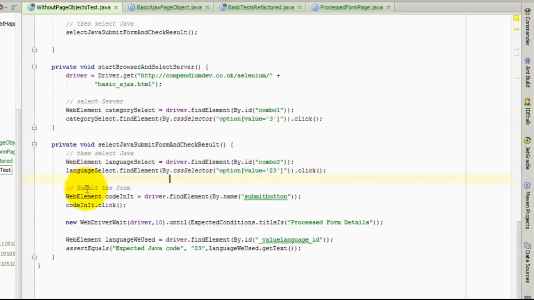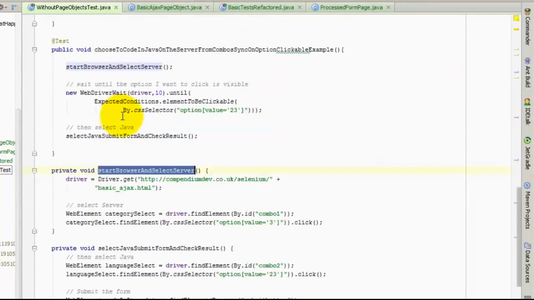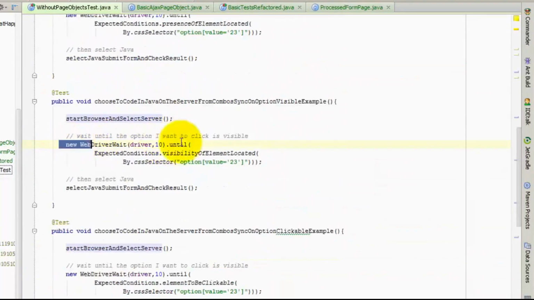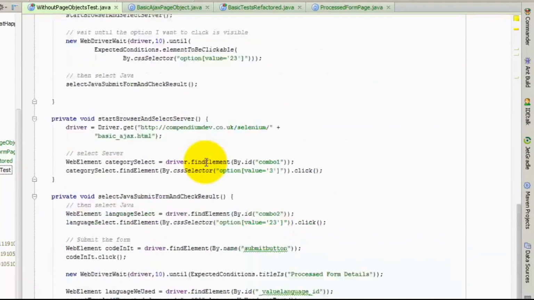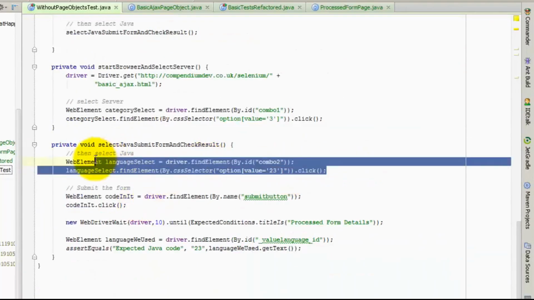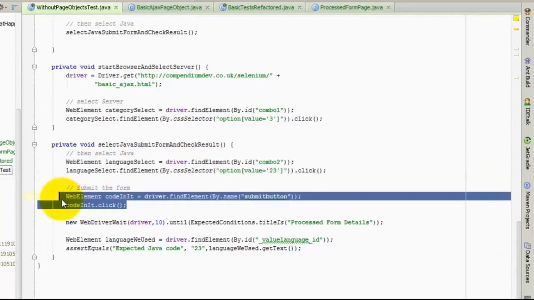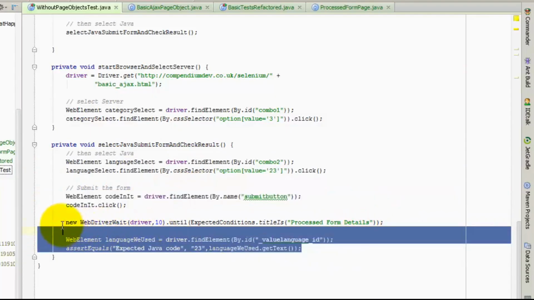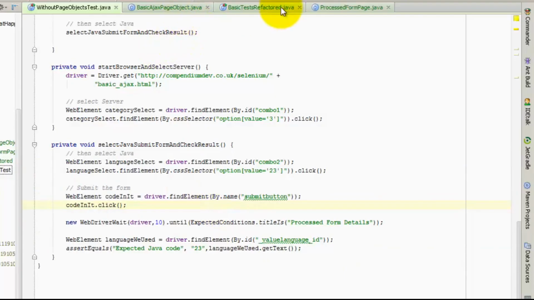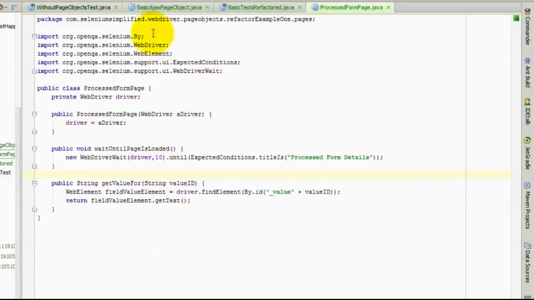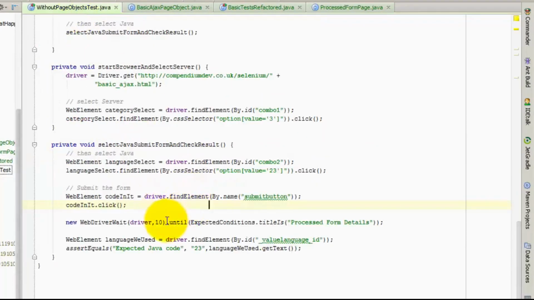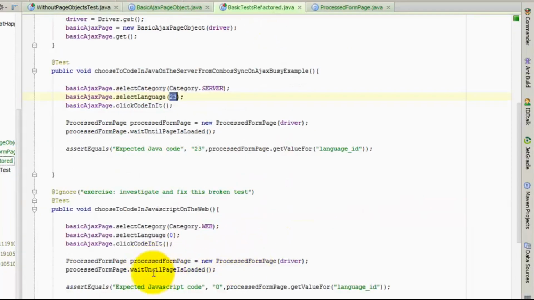And you can see that all the code we had to refactor was in these local methods already, because we'd done some local refactoring. And the only thing that was different was the wait, but we moved that wait into the page object. So then we had a refactoring to allow us to select a language. That moved into a method. Then a refactoring to submit the form. That moved into a method. Then this became a new page object. And the page object was the processed form page, where we wait until loaded. So this wait on the title became a method on the processed form page.